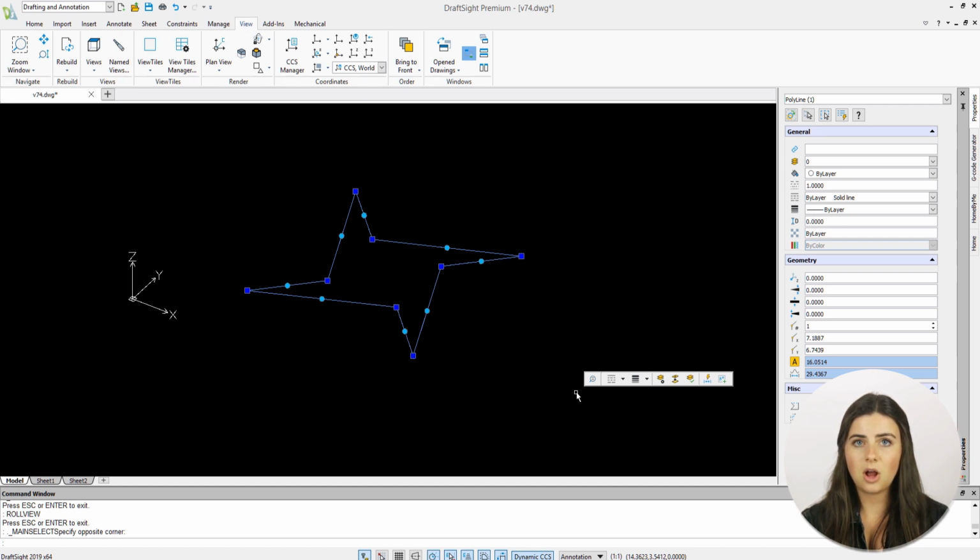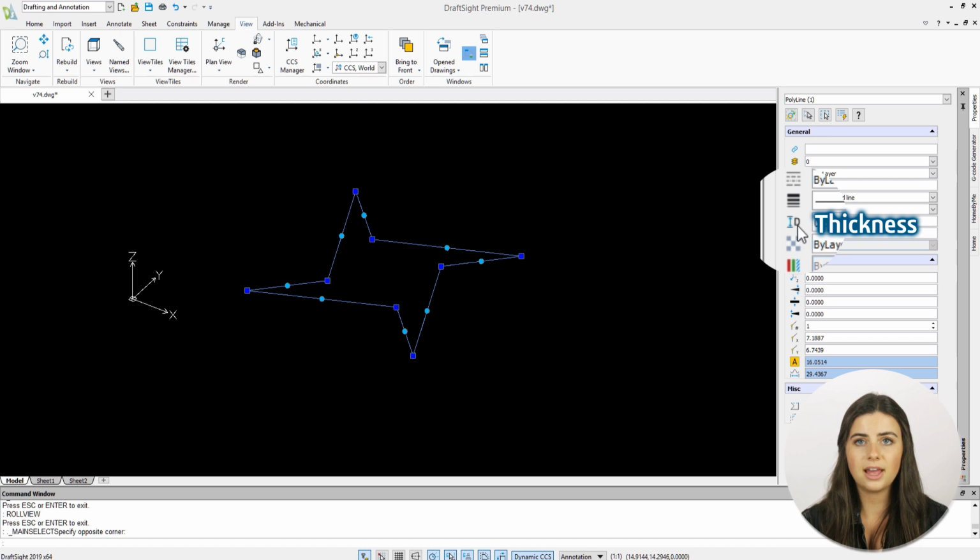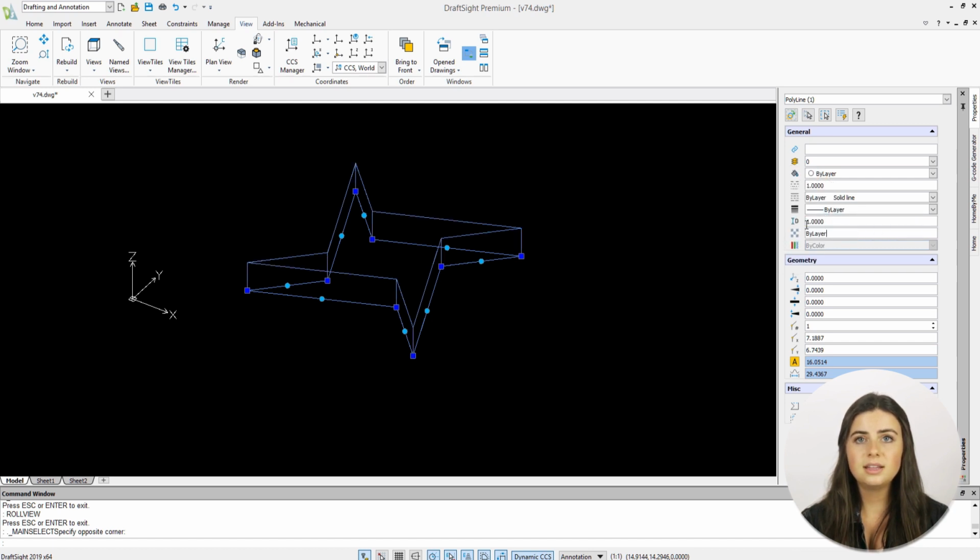Locate the Thickness text box and increase its default value of 0 to any number you choose. This will instantly expand your polyline's width value, making it have a 3D appearance in your drawing display.